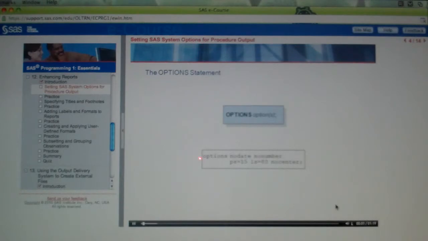To modify SAS system options, you can submit an option statement. The option statement is a global statement, so you can place it anywhere in your SAS program. However, it is good programming practice to place an option statement outside of data and proc steps so that your programs are easier to read and debug. The syntax of the option statement is simple.